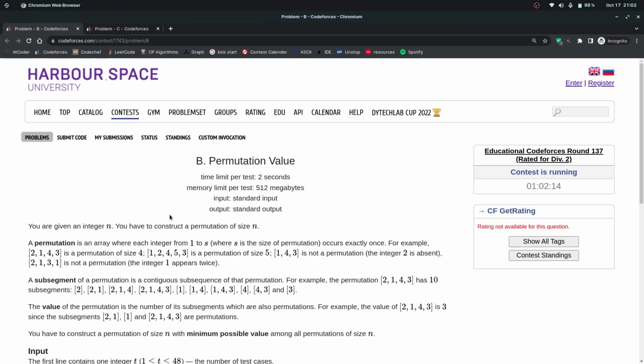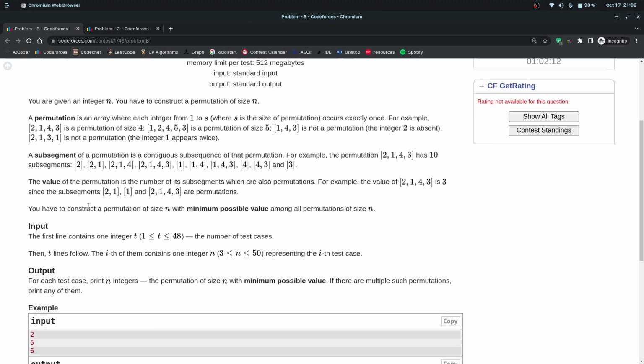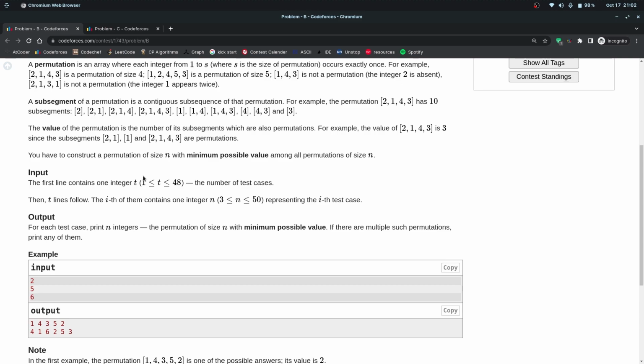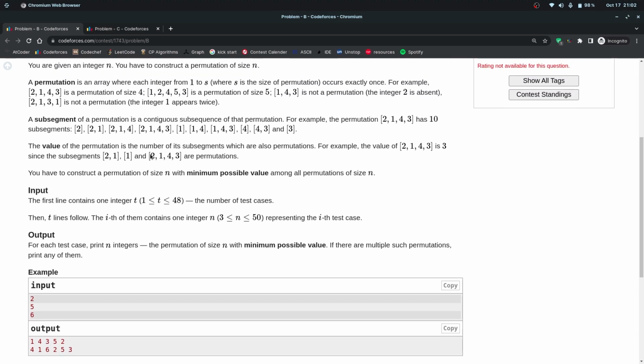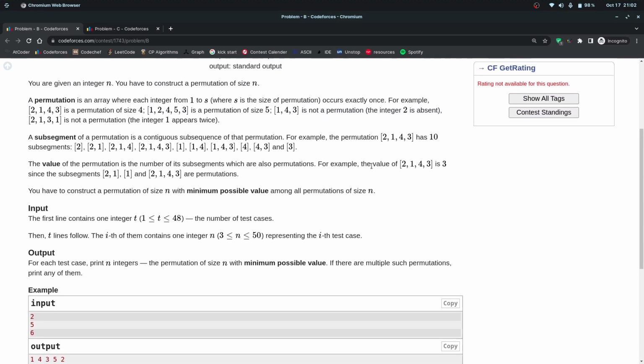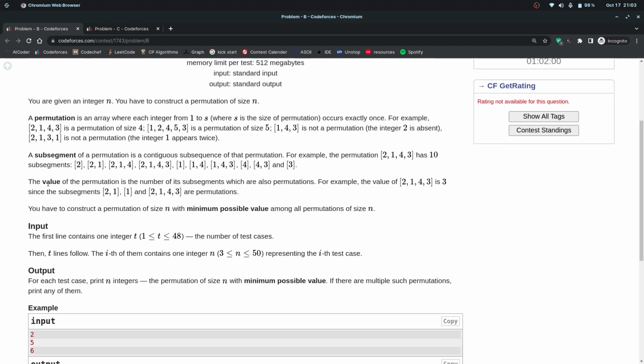Now moving on to the second question for today's contest, which is permutation value. This question says that we have been given an integer n, and we have to construct a permutation of those n integers such that the value is minimum. So how do they define value? For example, if we consider this particular permutation of 4 integers, then its value is 3. It becomes 3 because it has 3 subsegments which are also permutations.